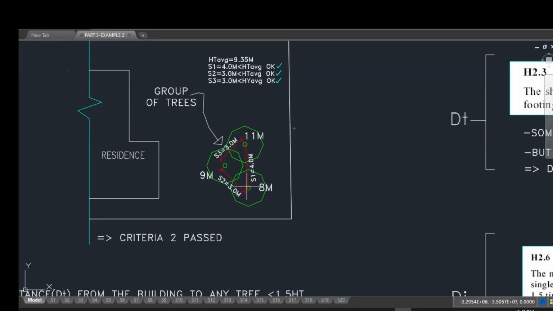Okay, and S2 is 3 meters and S3 is 3 meters. Now HT average is 9.35. So for S1, 4 meters is less than HT average, less than 9.35. So that's good. Okay, give yourself a tick. S2, 3 meters is less than 9.35, and S3, which is 3 meters, is less than 9.35. So criteria 2 has passed.